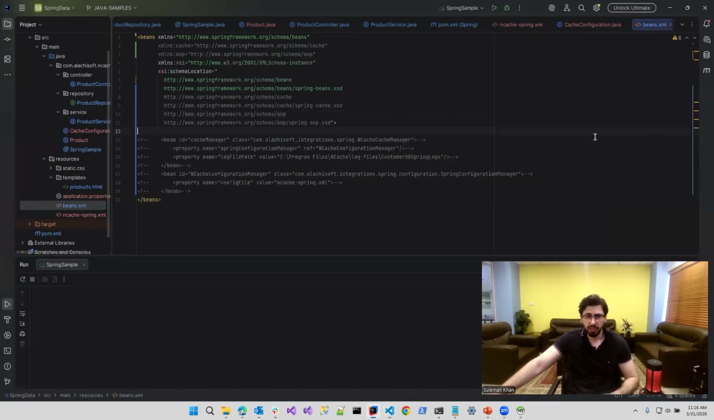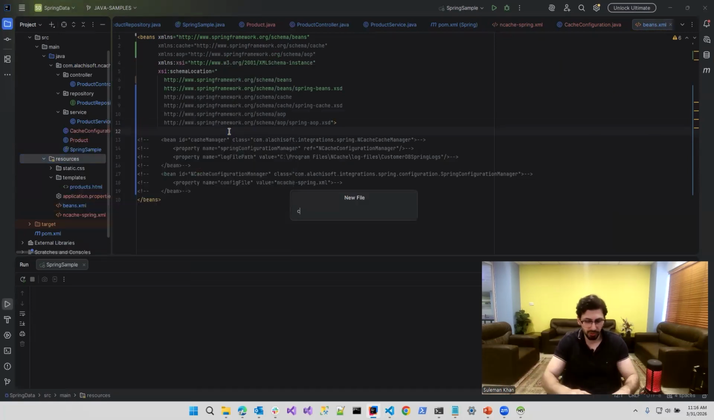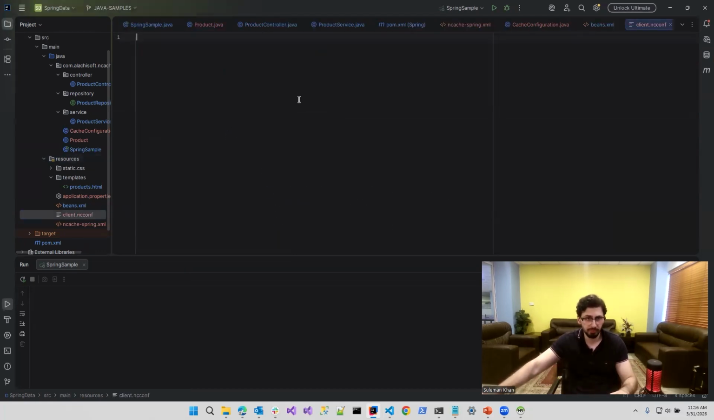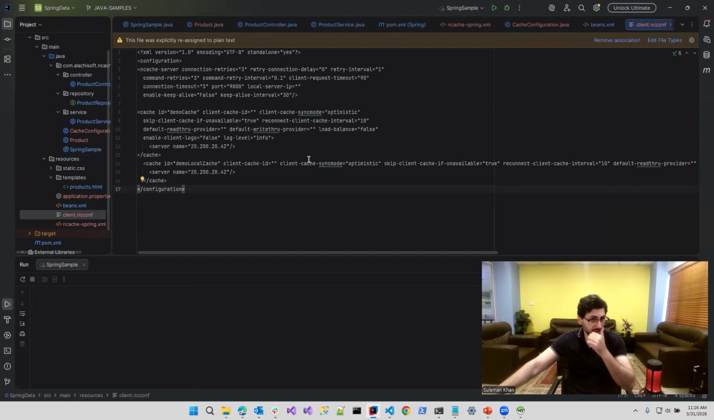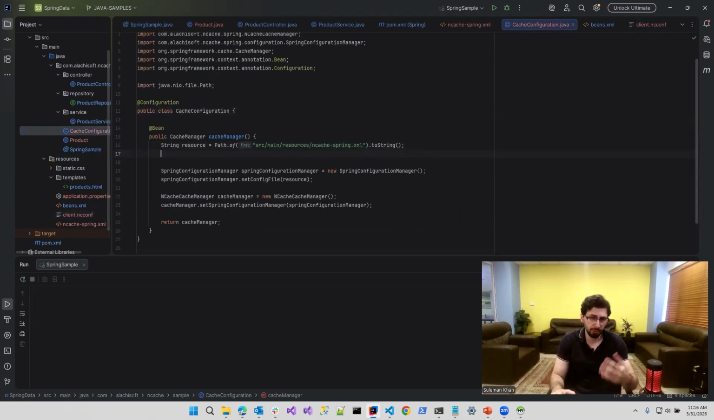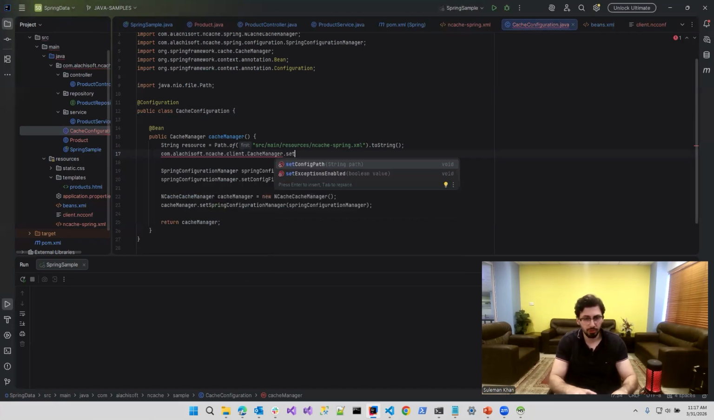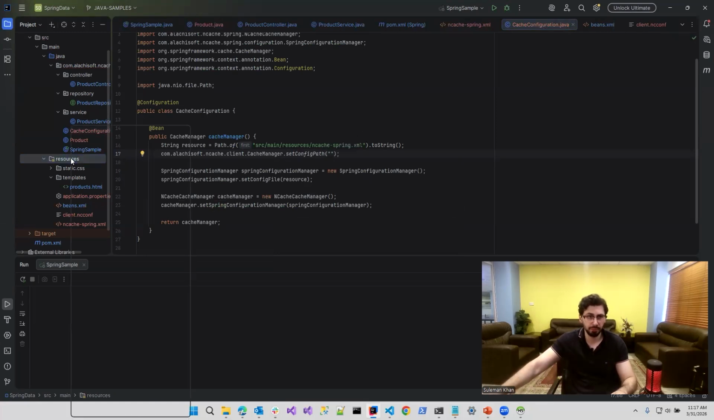So in that case, I just copied over those contents, and I'm going to define a new file here with the same name. The location doesn't really matter. We're just going to paste our contents here, and the only thing we need to do now is to point NCache to this as the config file. So it's a single piece of code we need to add. I'm going to add it in the cache configuration. It looks something like CacheManager using the NCache client import .set config path, and we're going to point this to the resources folder here.